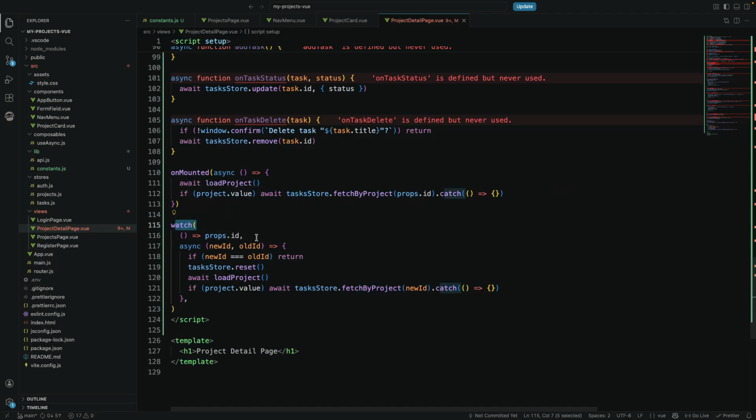And we need to watch my ID. This is the major part. Because if the new ID changes, we need to call it. And that's what we're doing here. Because we need to reset. Because if we don't reset and the object is there, when you click a second project, and before it's actually being loaded, you will see the information for the previous project instead of the new one.